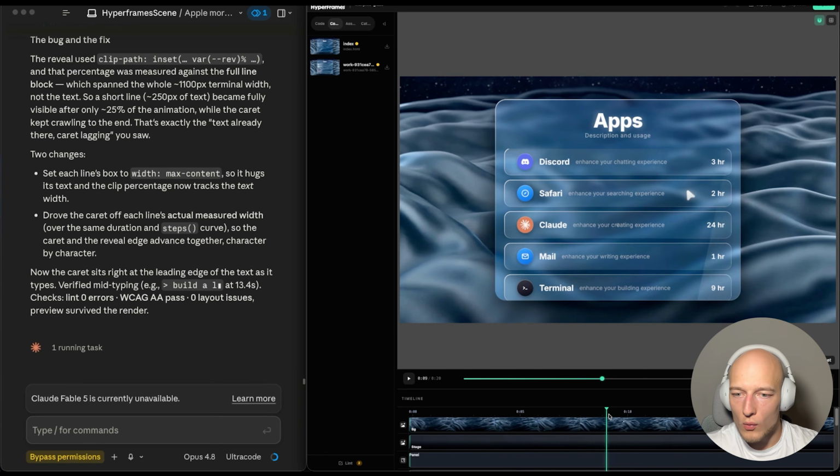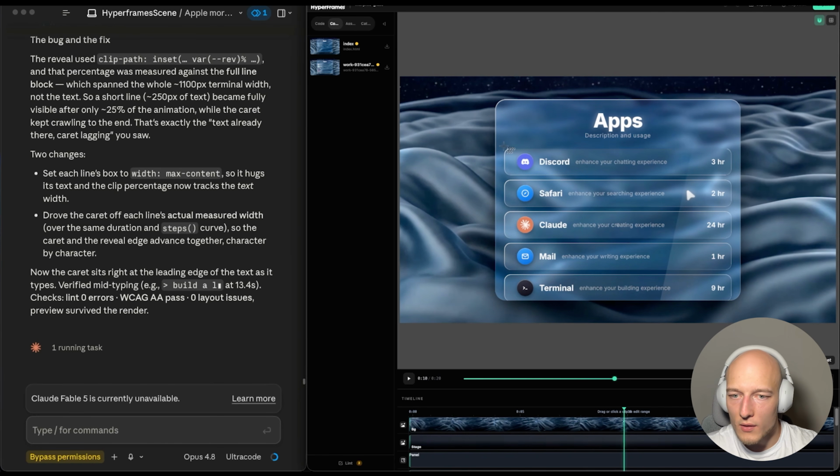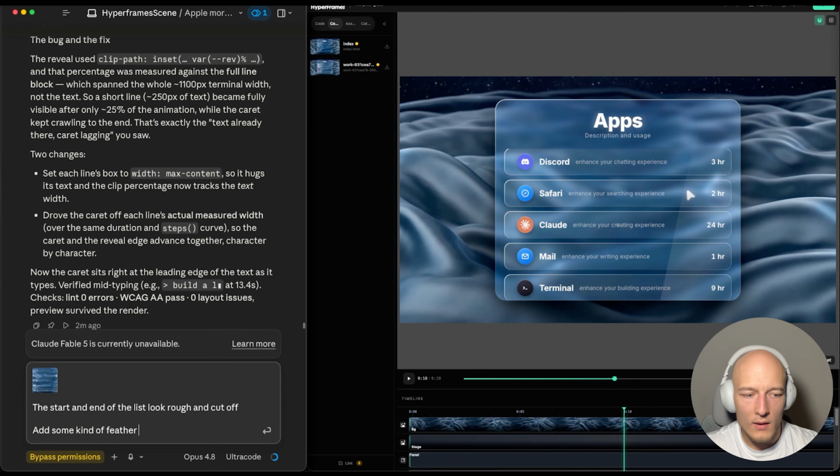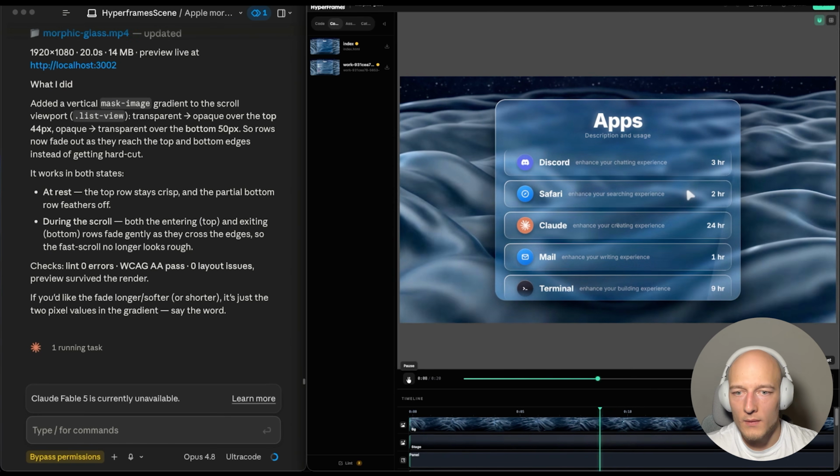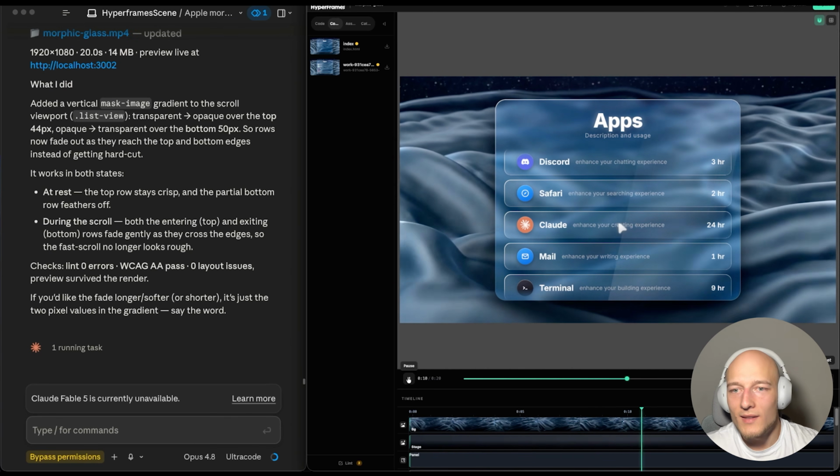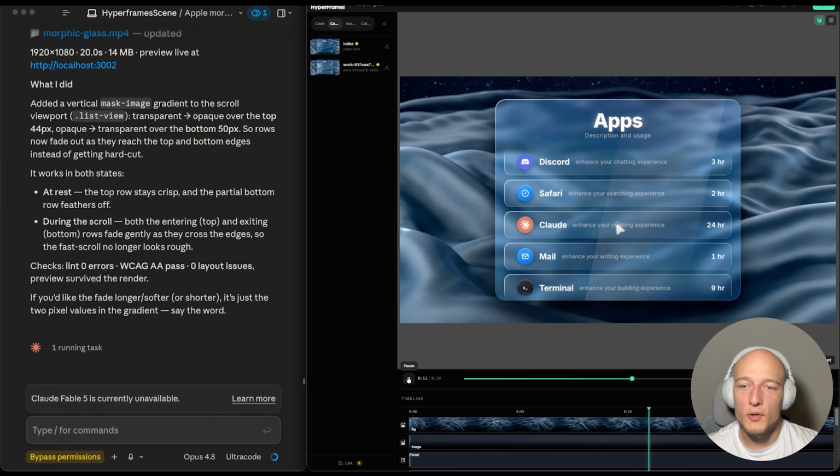So now I'm going to do one more tweak, which is going to be another screenshot of these logos right here, this little box. I'm just going to say to add some sort of feather because the start and the end looks a little bit rough. And as you can see, once again, these are the little changes that you can make. It looks much smoother now.